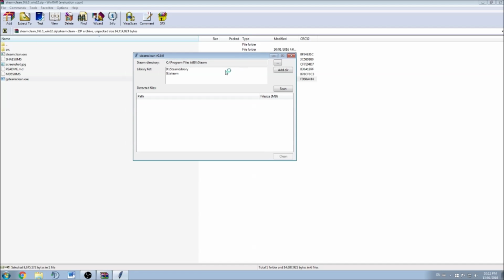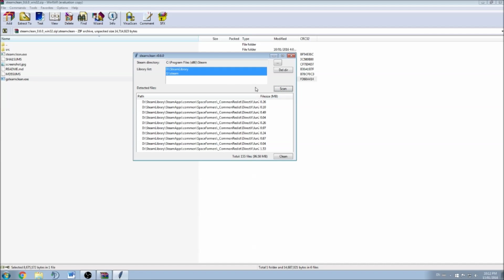You will see a small program. You just have to select all the drives that you want to clean. In my case, I want to clean my tree drive, so I just click scan, and boom, this is all the files that I can clean. I press clean, and I delete everything.